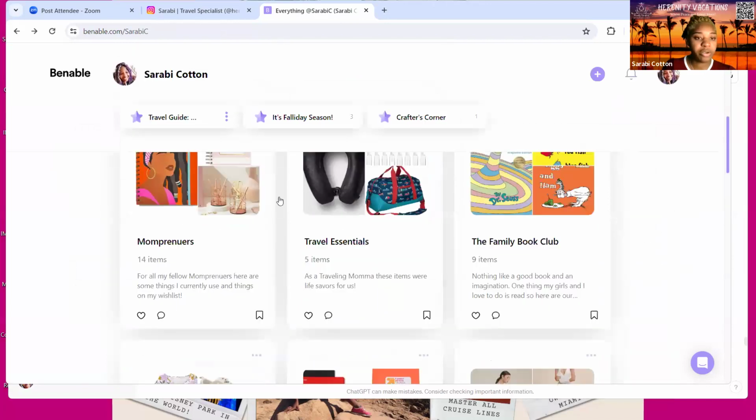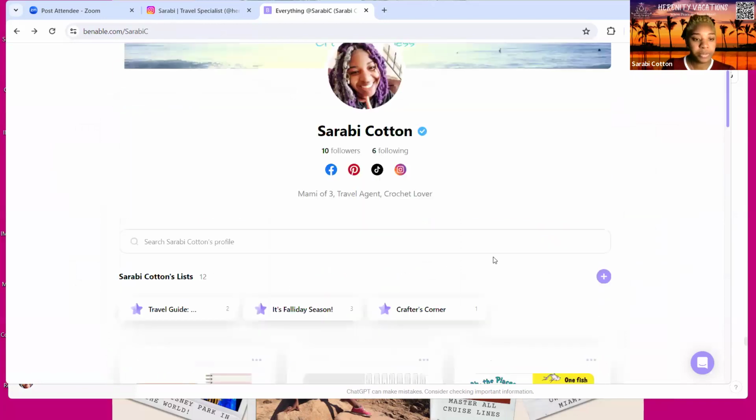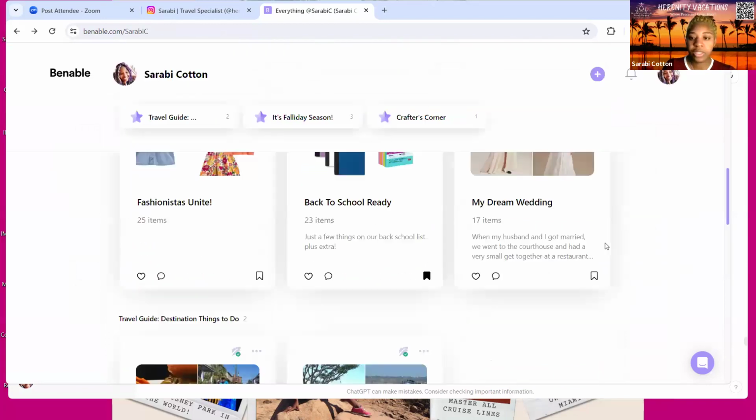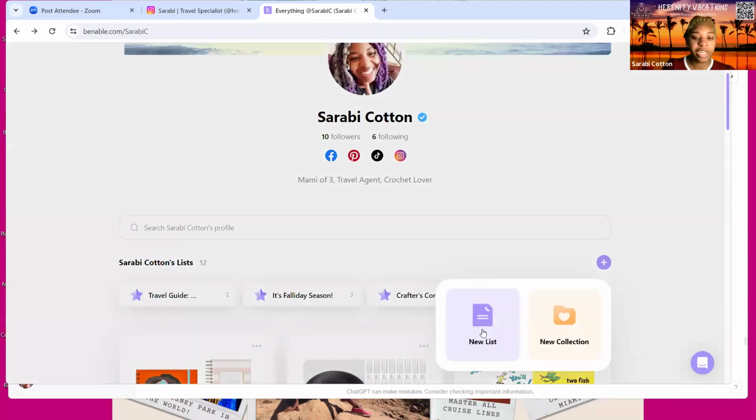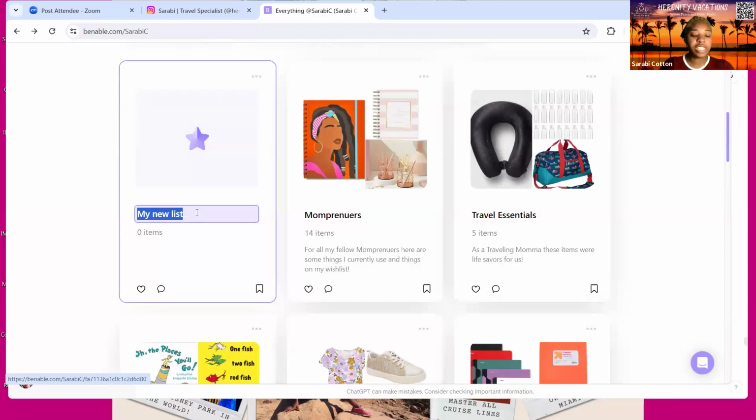So I'm going to click on this arrow. Oh, no. Sorry, I'm going to click on this one. I'm going to hit new list. And then for the destination this time, I think I'm going to look into, let's do Orlando. That's a very popular family one.